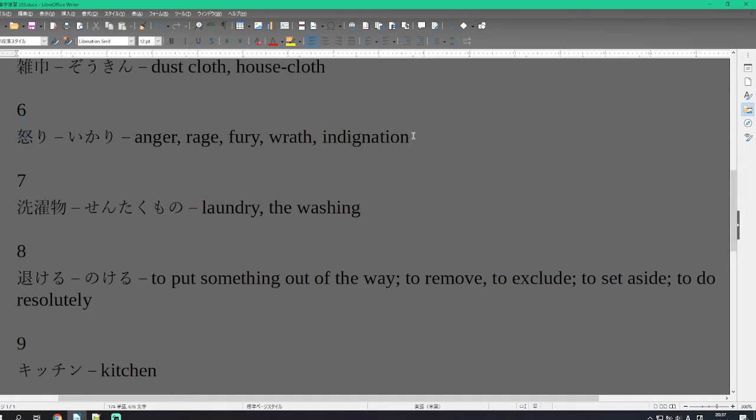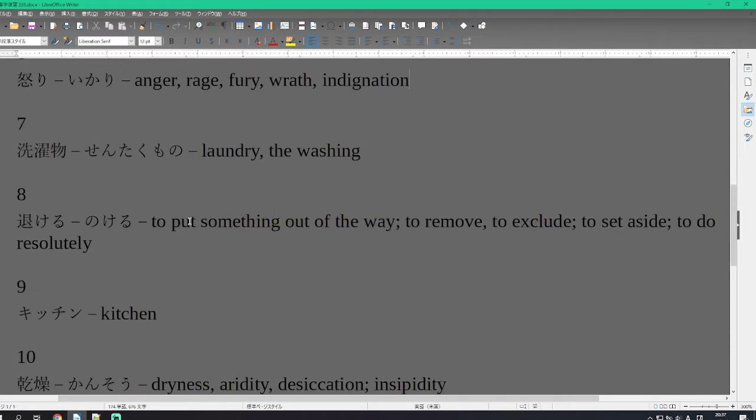Ikari, anger, rage, fury, or wrath. The noun for anger. Ikari is anger, rage, fury.